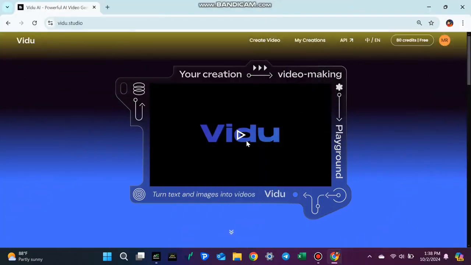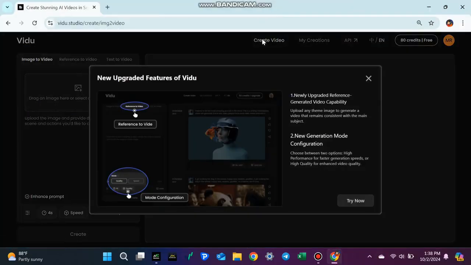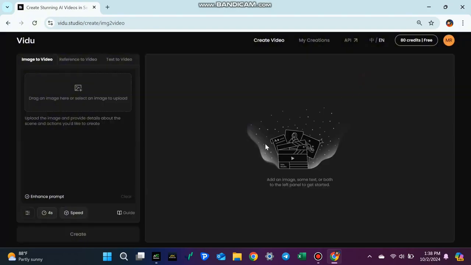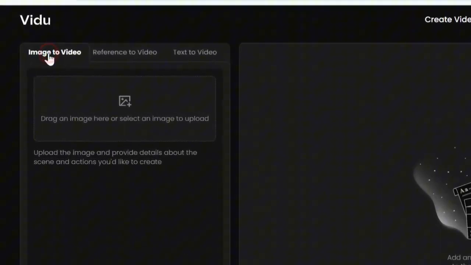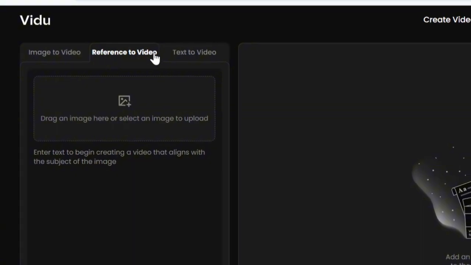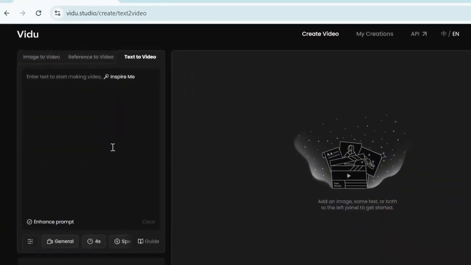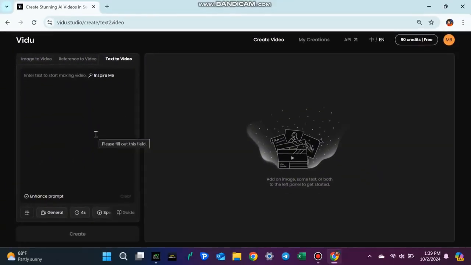Step 2. Creating a video from text prompt. Now let's get started with making a video. Click Create Video to enter the main interface. Here's where the magic happens. You have 2 main choices. You can either type a text prompt or upload an image to create a video. But before we jump into that, let's talk about the style options.